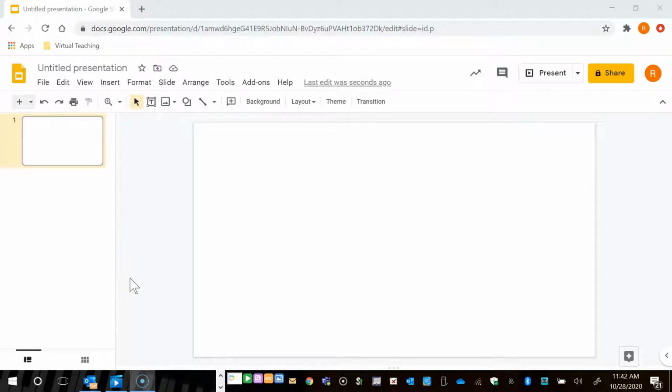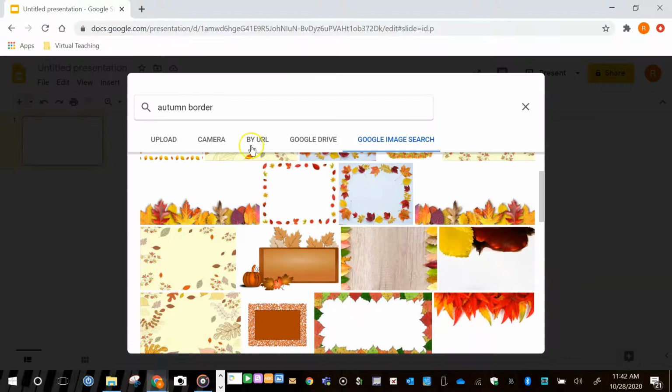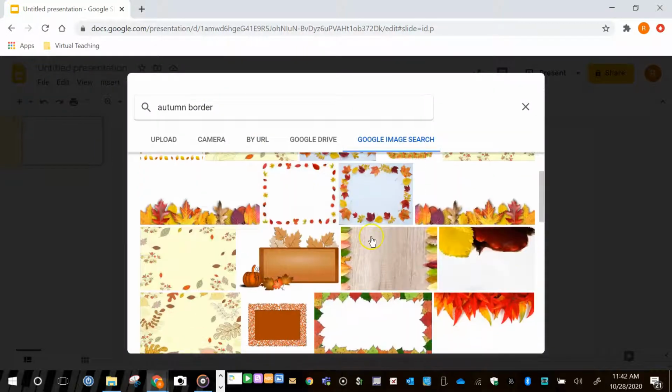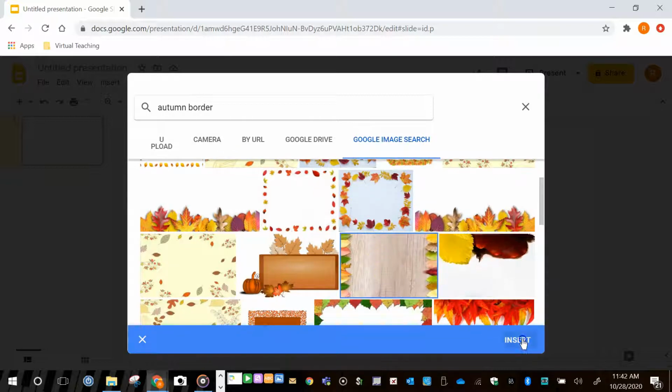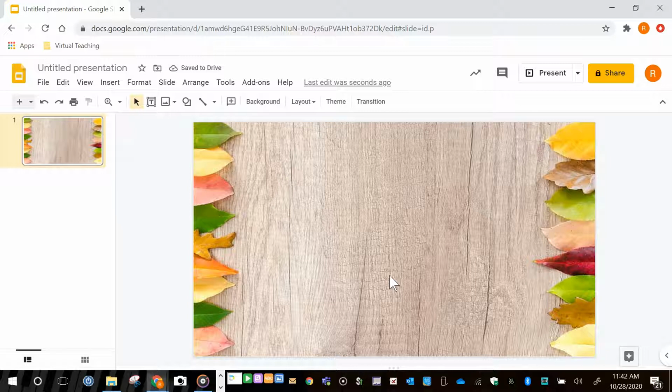I'm going to be showing you in this video how you can use Google Slides to create a music worksheet with movable objects for your students to manipulate. First, I'm going to set a background. I just want something kind of neutral. I did a Google image search for autumn border and just found something that wouldn't distract too much from everything else on the page. So I've got that, and now I want to add my music elements to the worksheet.